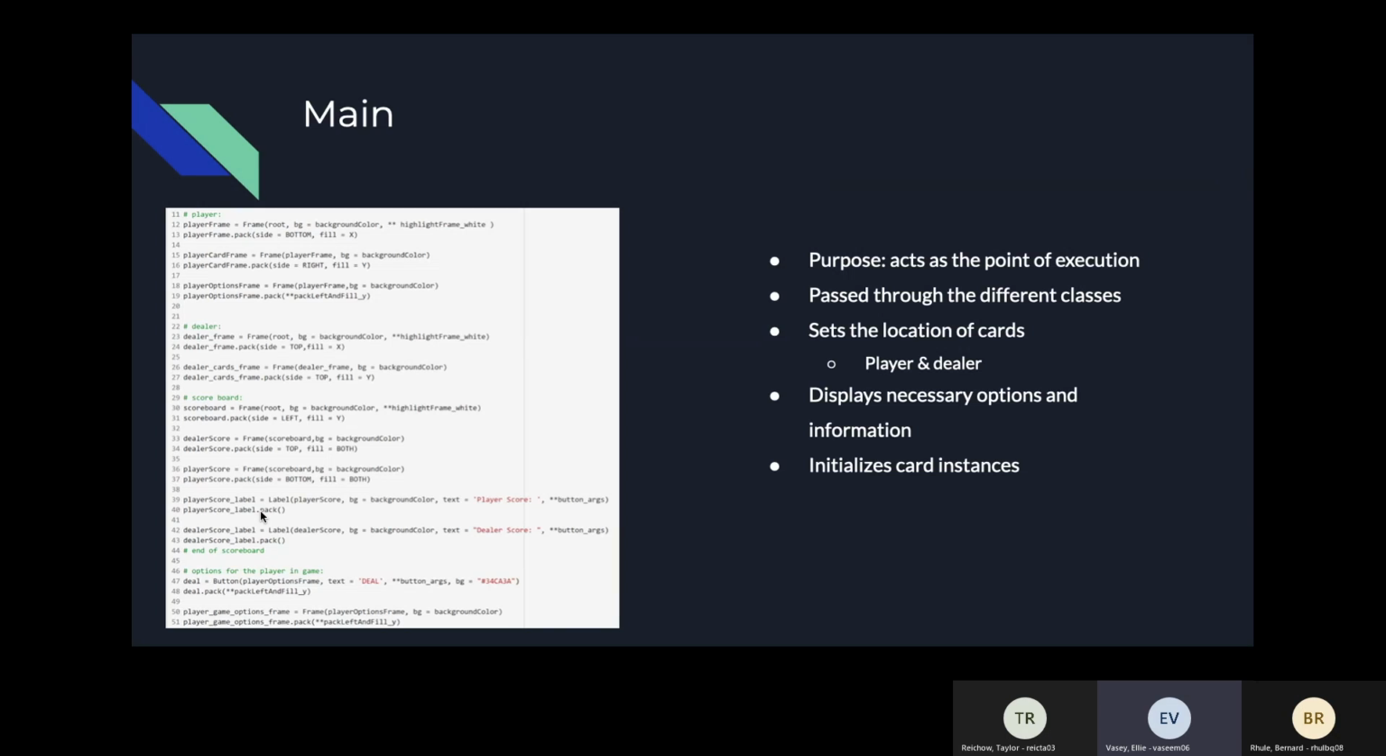It also sets the location of the cards on the table. Taylor was in charge of graphics, so this allowed all of the locations and the buttons to look nice and allowed the cards to be placed in a way where the dealer would sit across from you like it would at an actual table. It also is in charge of displaying the scoreboard and updates those numbers after the player hits specific buttons, and the program does it itself for the dealer. And we were able to initialize the card instances, so this way we have a new deck every time deal is pressed. So it's like all the players give the dealer back all of the cards and reshuffles the entire deck for a new game.